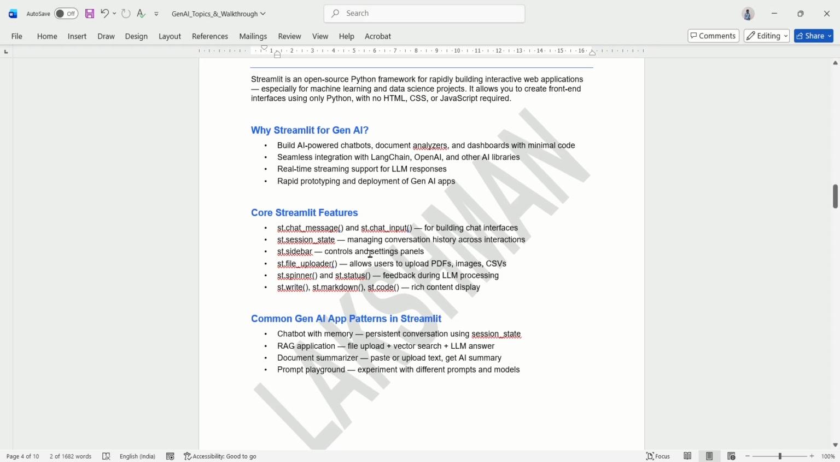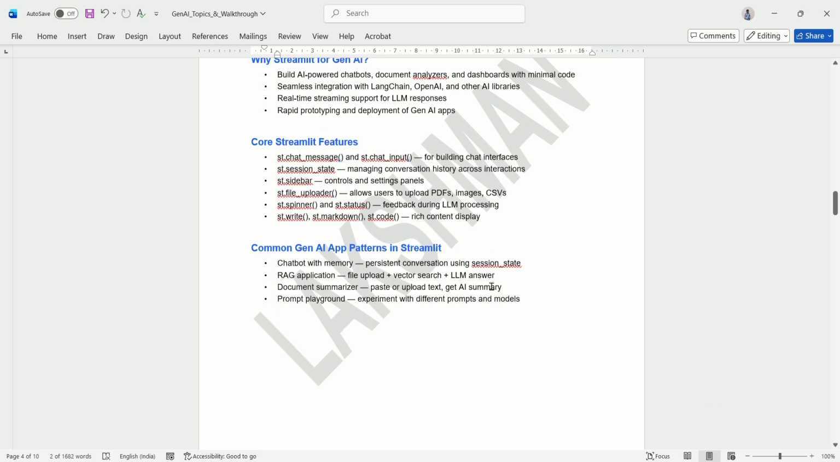Okay, fine. Then core Streamlit features, like st.chat_message. These are all the keywords which we use within the program. For example, I will show you. See, here we are using st.write. Here we are using st.title. This is the title of our app, and it will write welcome to my simple app. And when we execute it now, it will show like this.